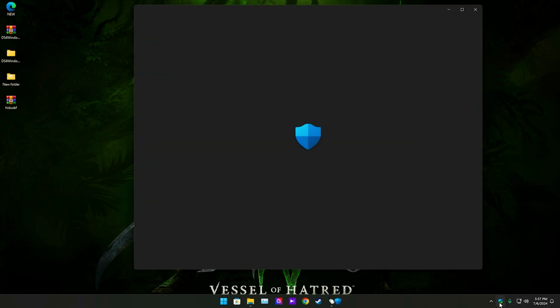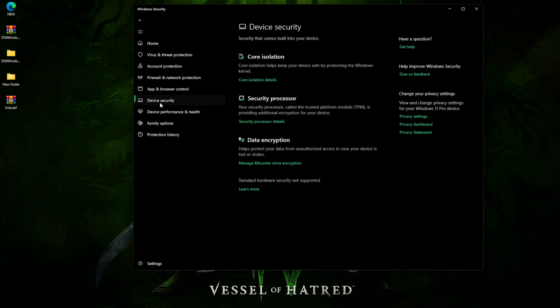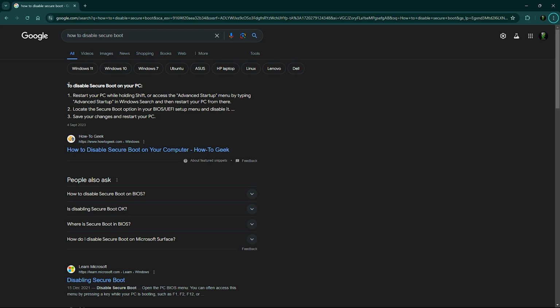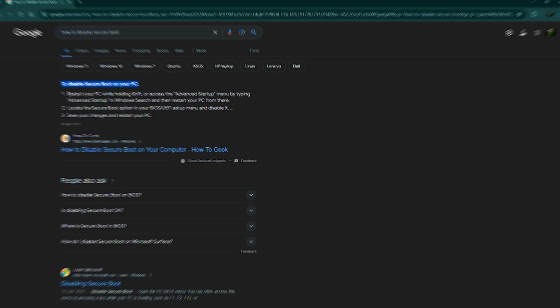First solution, open Windows Security. Next, turn off Core Isolation if it's on. Then restart the computer. If that doesn't work, go to your PC's BIOS and disable Secure Boot. Then it should definitely work.